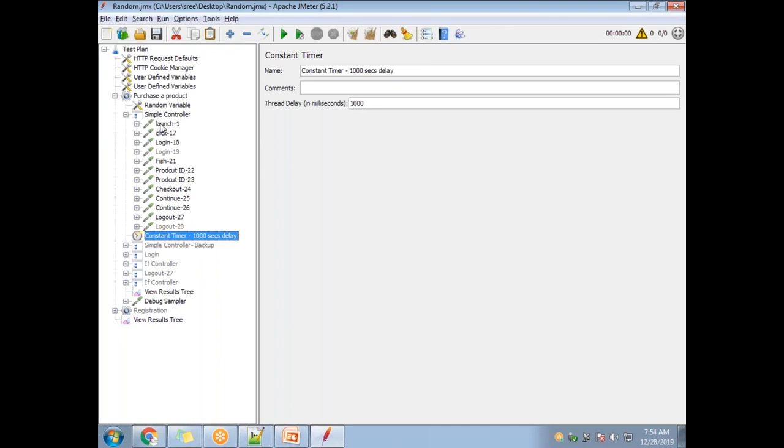So all these samplers and timers are on the same level. JMeter first executes the constant timer and then the launch.